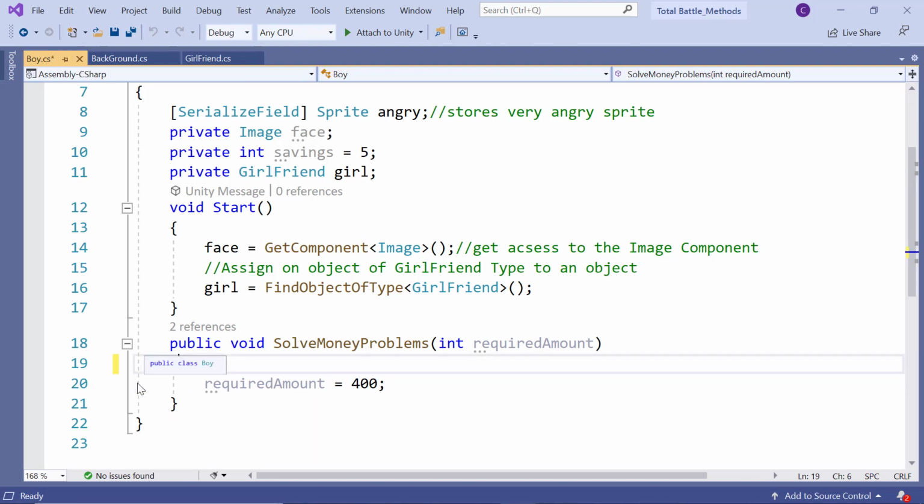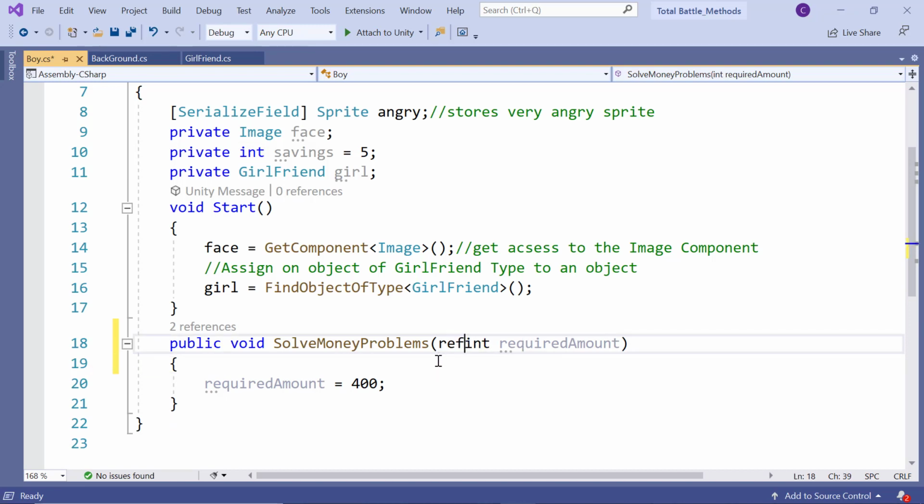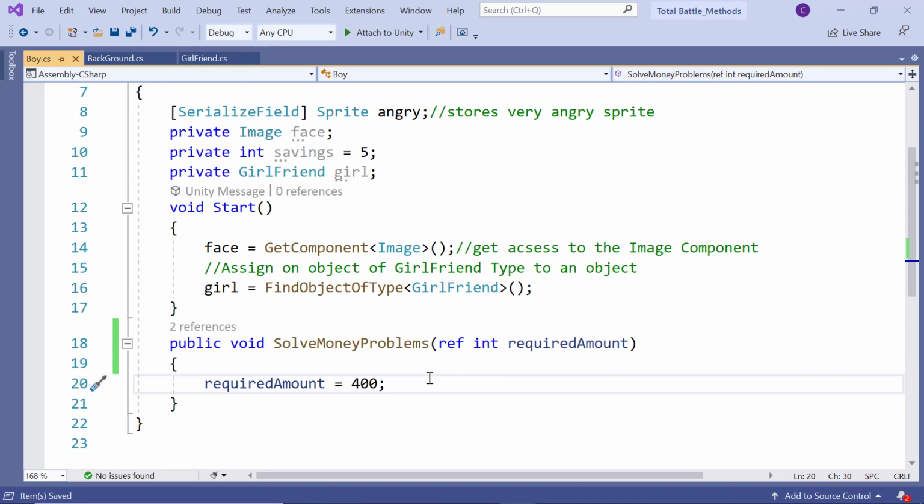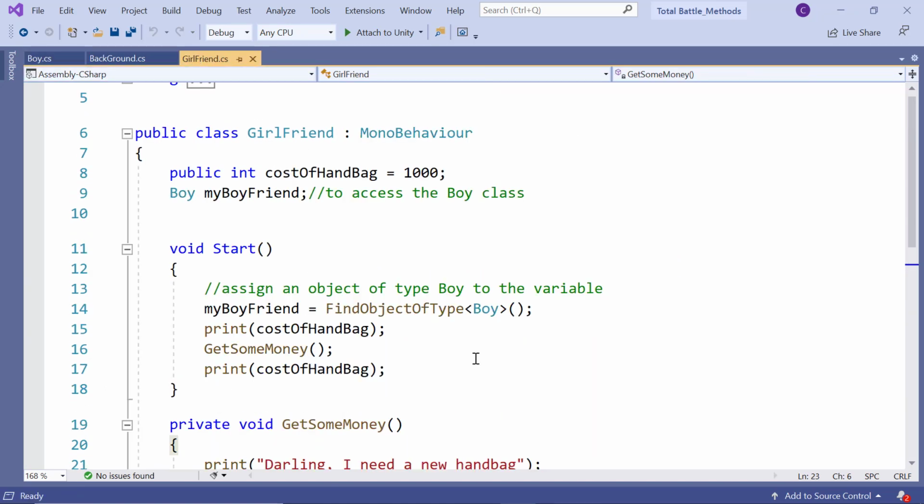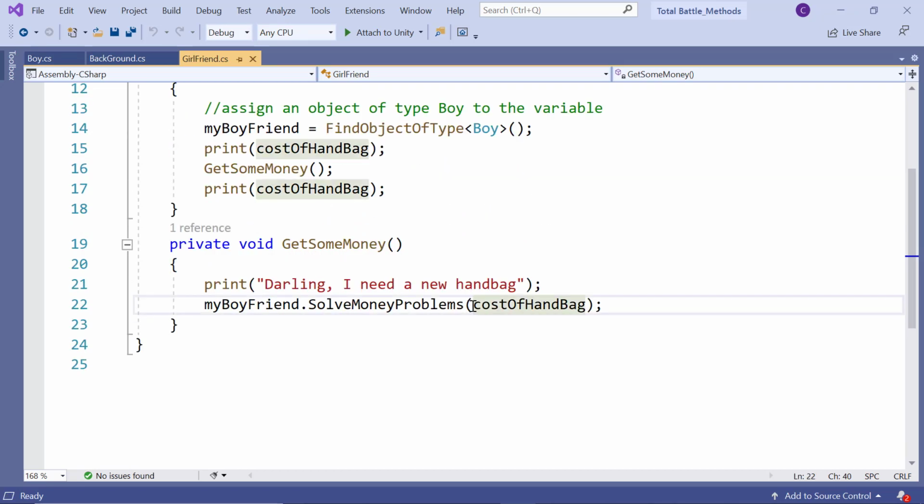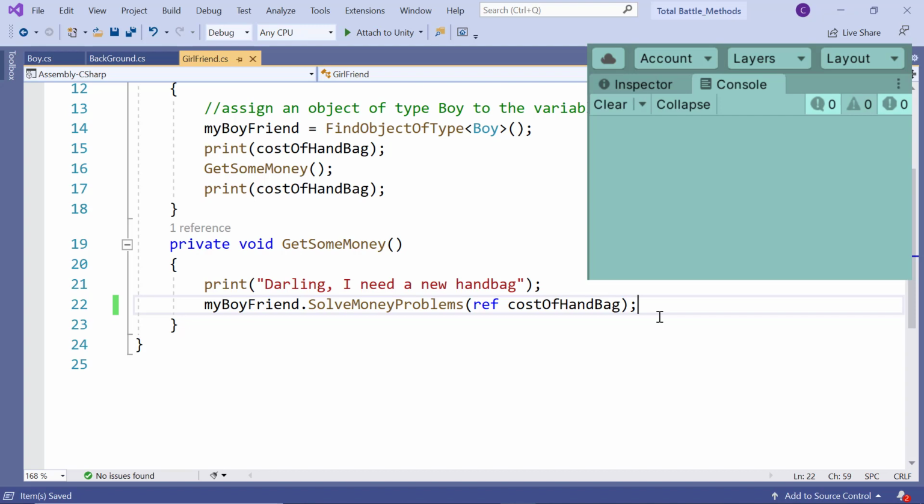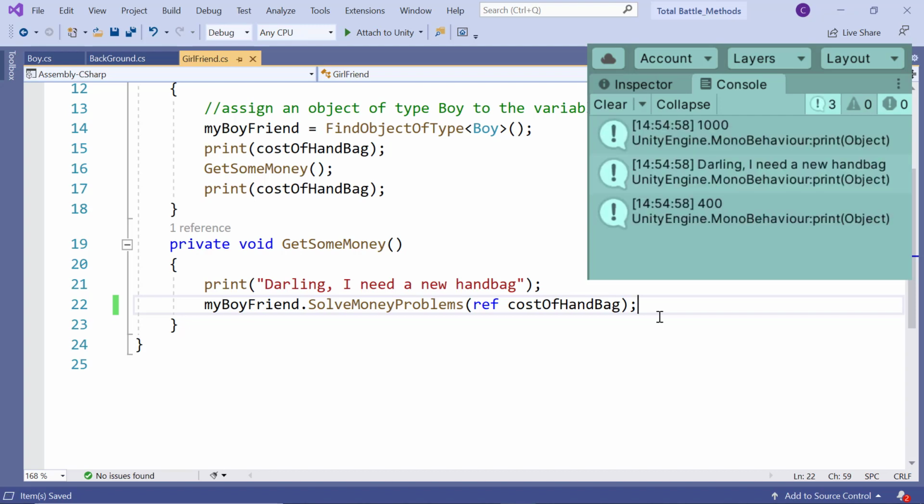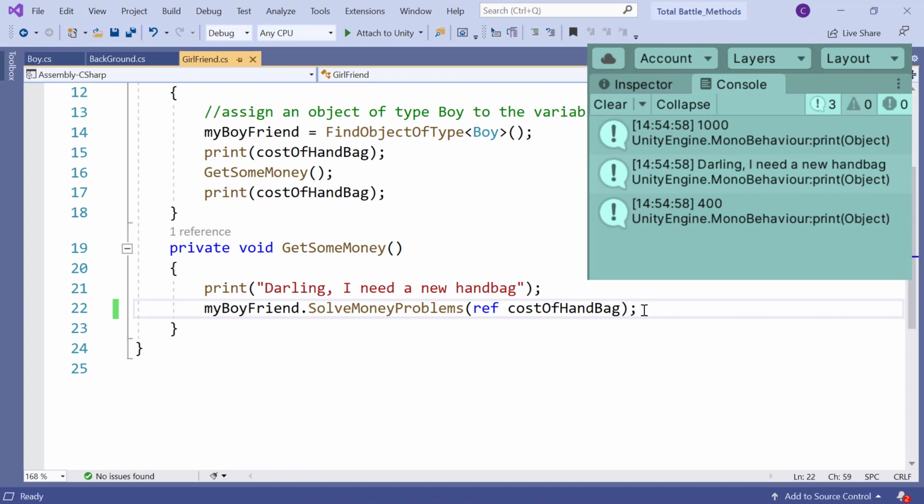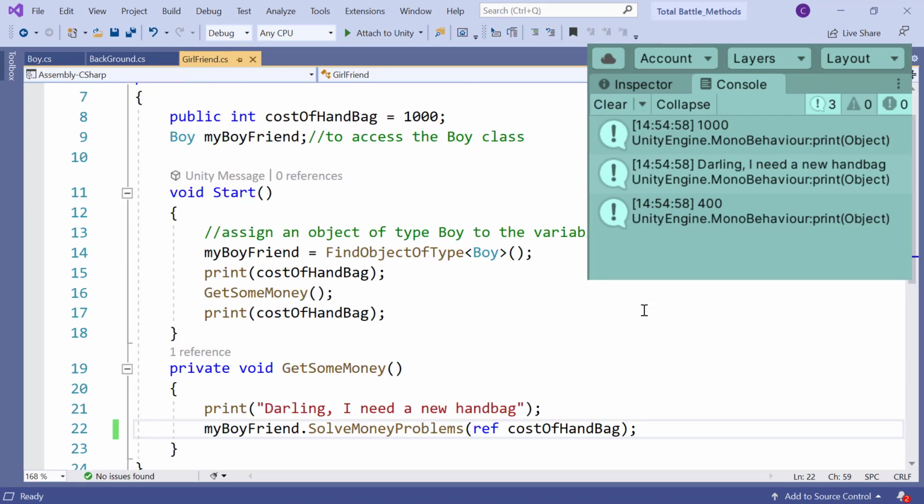Let me remove the reference to the girlfriend class. To pass a reference, I need to add the ref keyword. I have to do it twice, the first time for the parameter, the second time for the argument. Open the girlfriend script. Okay, now I'm ready to click on the play button. The value of the variable became equal to 400. Good. This happens because using the ref keyword, I have passed the reference to the variable, not a value.